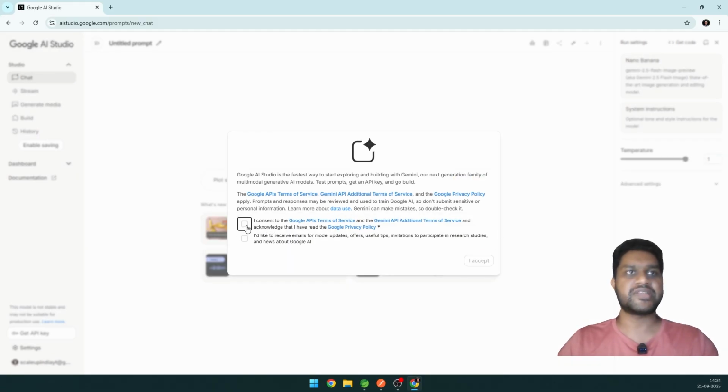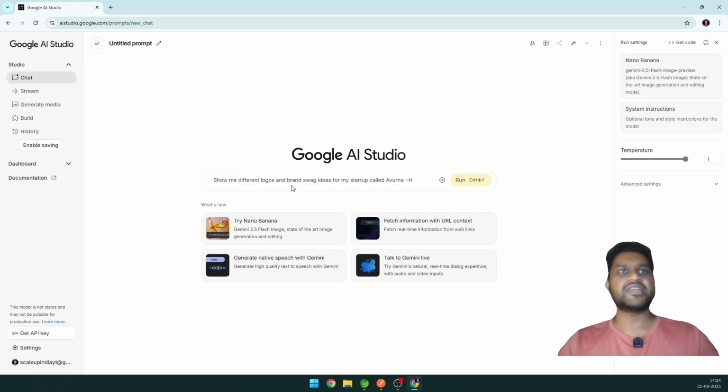Now here, obviously we need to accept all these things because I'm doing it for the first time. No, I don't want to receive the mails and everything. Only the consent is enough. So I will say here, I accept. And yeah, now you see that currently this is something like your Gemini, or you can say like your ChatGPT. But we don't want this. What we want is to interact with this particular thing.